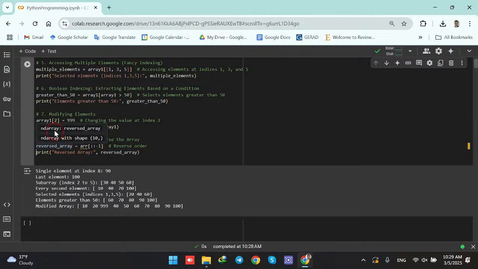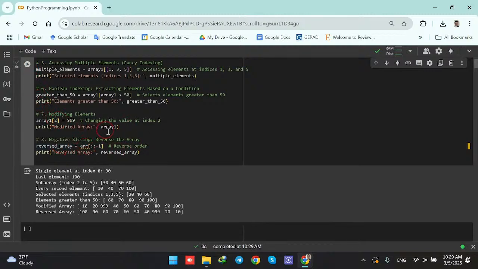Then we have the next operation that we would like to have. We can reverse the array. So here we would like to reverse the array. How can we do that? We write down the name of the array. Then in square brackets, we have colon minus 1. Colon minus 1 in a square bracket helps us to reverse the order. So array 1, the name of my array, in a square bracket, we have colon minus 1, and it is assigned to reversed array.